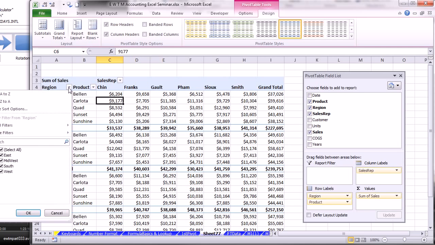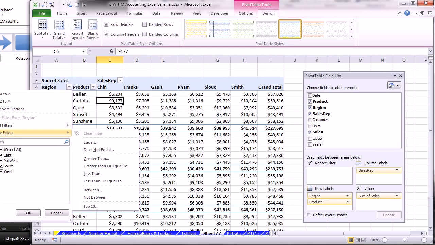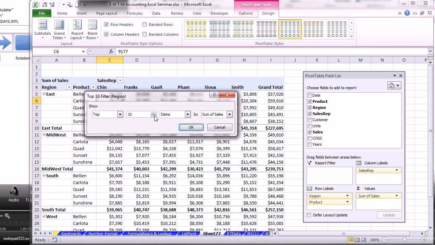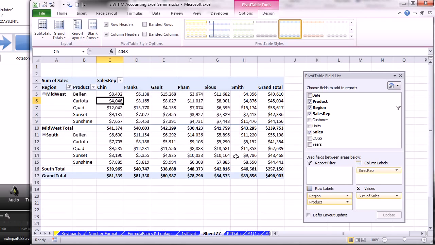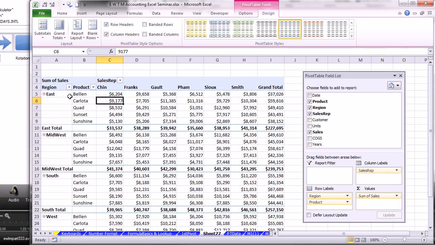So filters have a couple parts. You can sort. You could actually manually uncheck and check to filter. There's label filters and value filters. These will filter the values in a number of ways. Down at the bottom, top 10. I don't want top 10, so I'm going to only show the top 2. Click OK. And just like that, that's amazing. I've filtered my pivot table. Now I'm going to unfilter, clear.